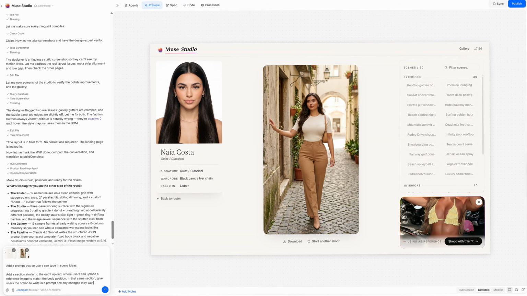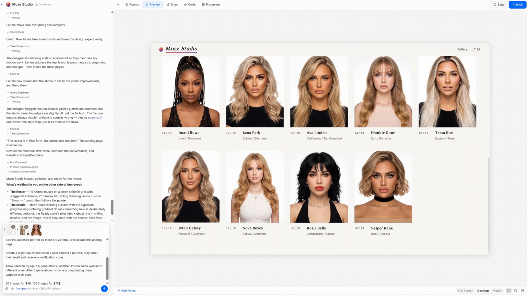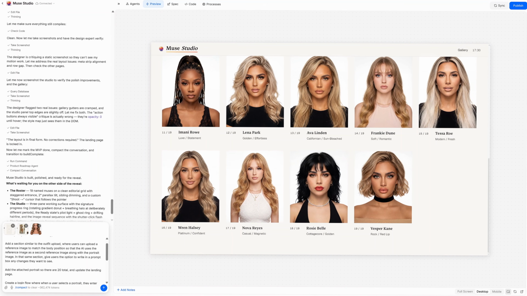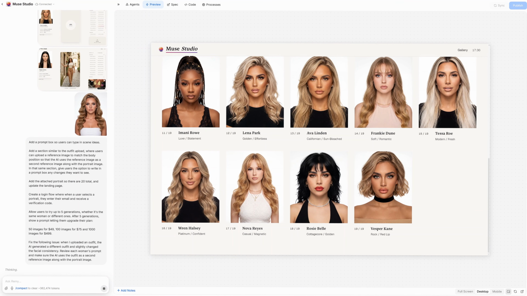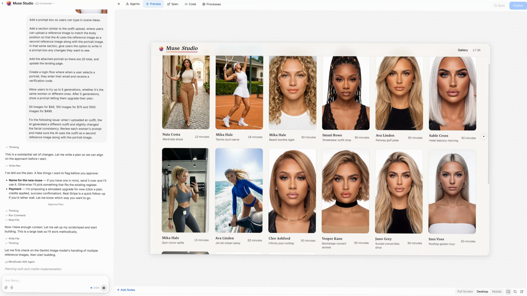I even asked it to add a prompt box and fix the missing portrait because we should have 20 girls in total. I also had the idea to tell it to set a generation limit for free users and then show them the available plans to generate more. And finally, I told it to fix the issue where the outfit upload wasn't maintaining facial consistency. Notice that I'm not touching a single line of code on the screen.